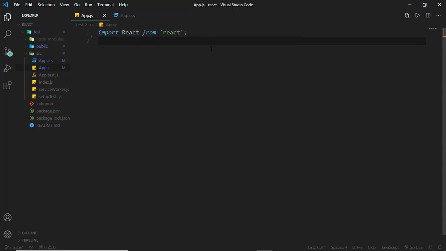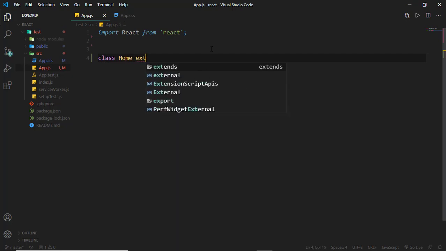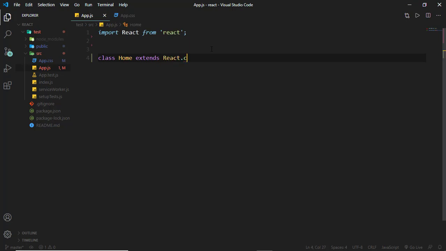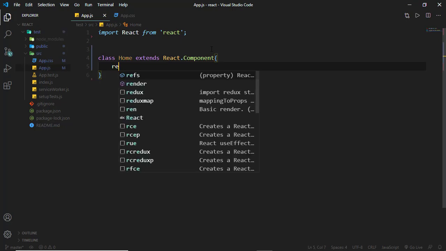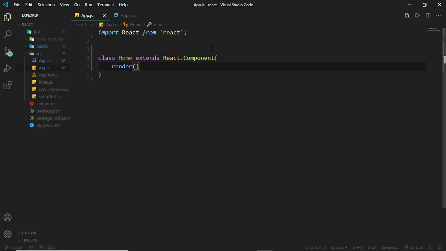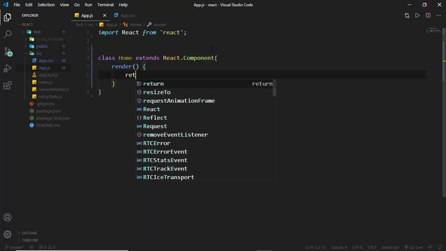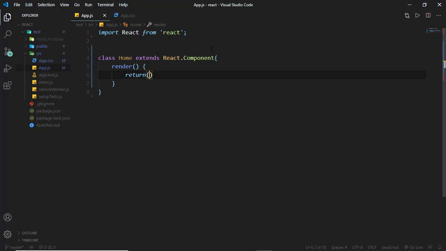So to create a class-based component, we start with a class, and let's say call it Home, which will extend, let's say, React.Component. Now this is how the syntax goes, and inside there we have the render method that you saw, and inside the render method we have the return. Now inside the return we can return anything, mainly JSX.